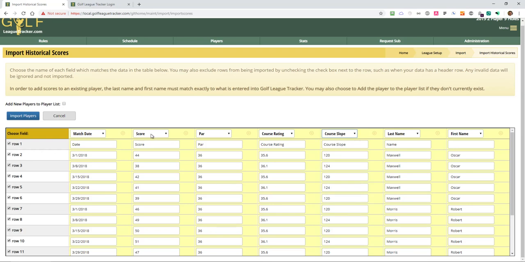The way Golf League Tracker works is that if a player exists in the player list, it will match up the name exactly with that player. So if you have a misspelling or a little different spellings for the players' names, you need to clean that up first because otherwise it's not going to know how to match the player names. You can also add players that it doesn't find in the list automatically by clicking on Add New Players to Player List.